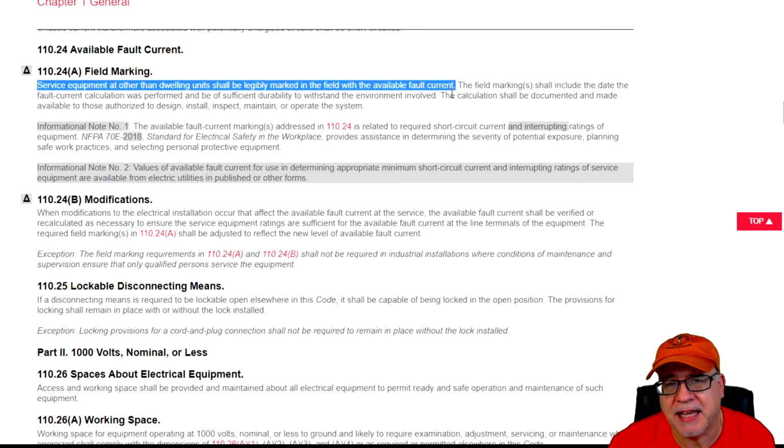And that's not such a bad thing. Obviously, the less energy, the less potential hazard it is to everybody. But the reason we need to know the available fault current is because we need to know that if I have a fault at that node in the system, let's say at the service, can the equipment handle it? Can the overcurrent protective device handle it? Because that has its own interruption rating. And all of these things have to correspond. Okay, so that's why it's required to do the marking.